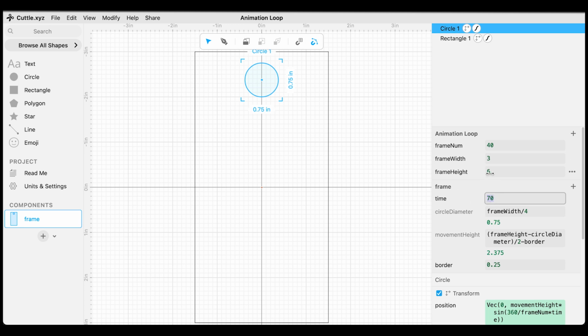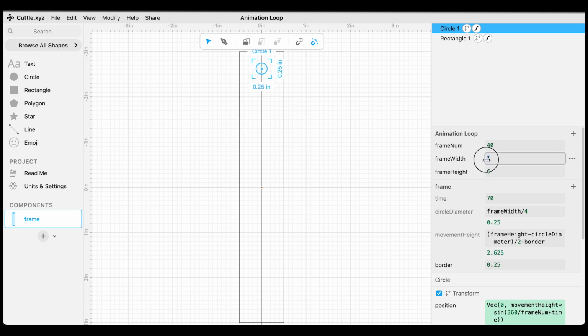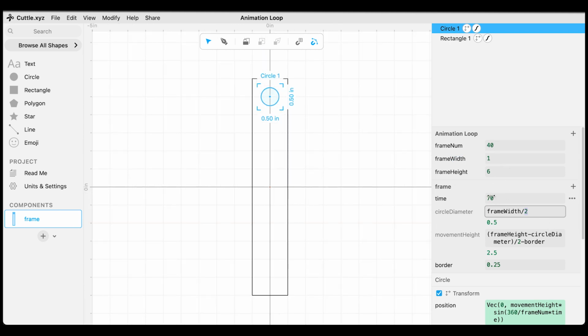Maybe you want the width to be more narrow. Decrease this, but now the circle's really small, so you come to circle diameter and change it to be, instead of 1/4, make it 1/2. And if you go to time and play through, you have a completely different, but still the same sort of movement animation happening. Everything adjusts accordingly when you have solid foundations and structure to your file.